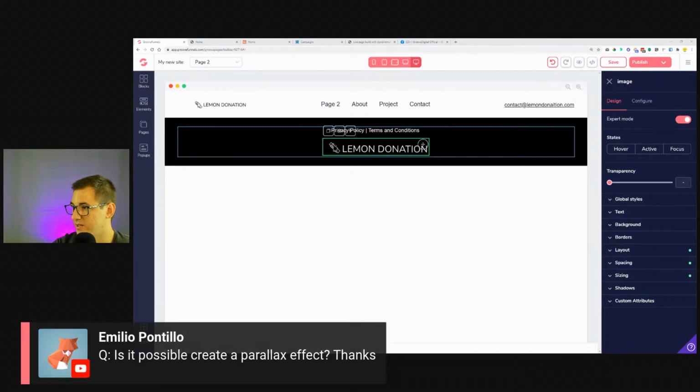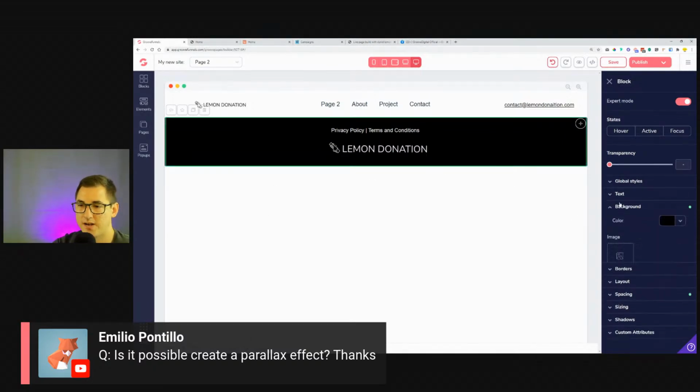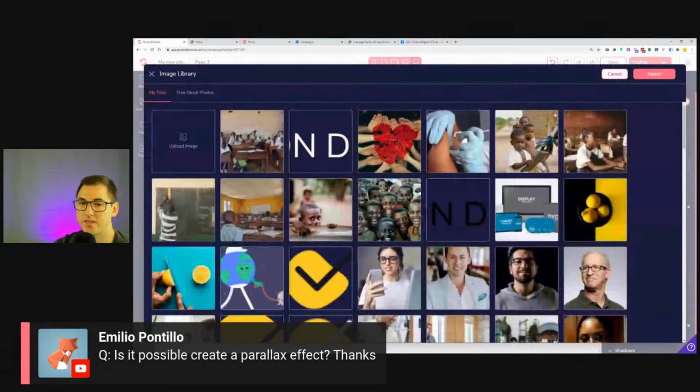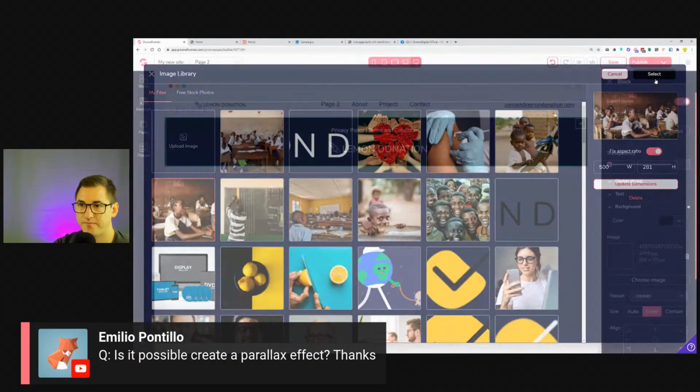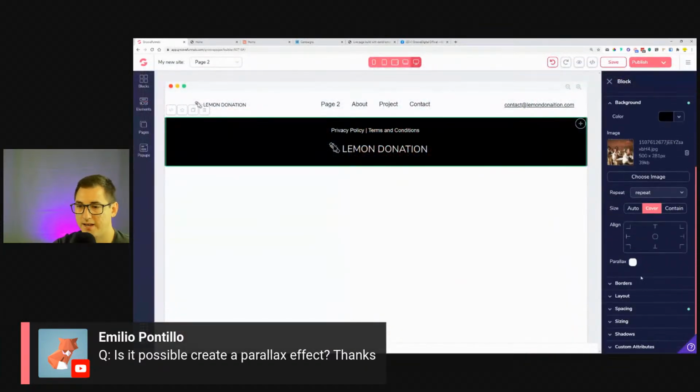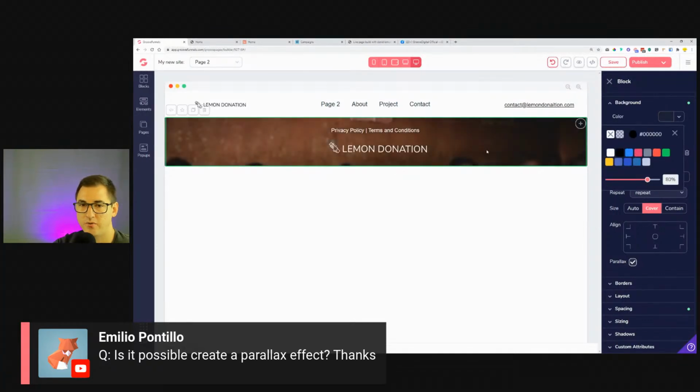So is it possible to create a parallax effect? Yes, it is possible. When you are in some kind of a background section, you choose an image. For example, I'll just choose this image to be my background image, and then next to that it shows up the parallax effect. So in case you remove the color overlay, when you scroll up and down, now I don't have anything to scroll, but in case I would have, it would have a parallax. In case you turn this off, it will not have the parallax effect.